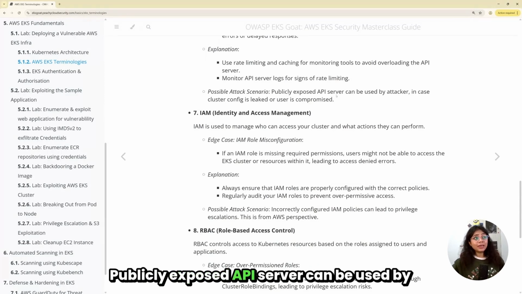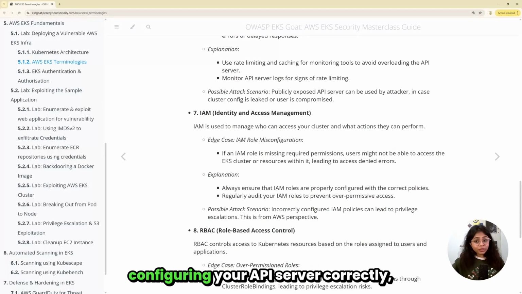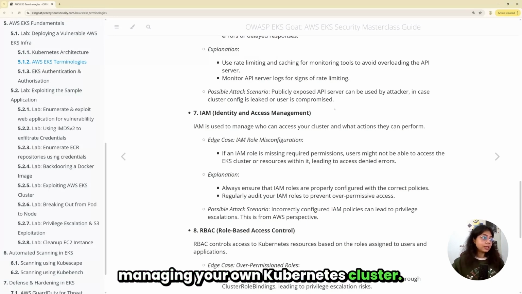Publicly exposed API server can be used by attacker. So make sure you are configuring your API server correctly, especially on-prem environment as you're managing your own Kubernetes cluster.